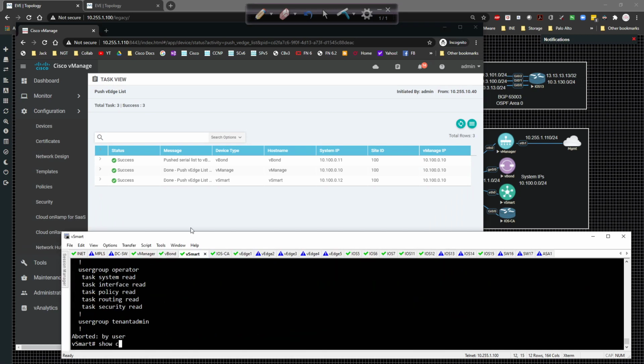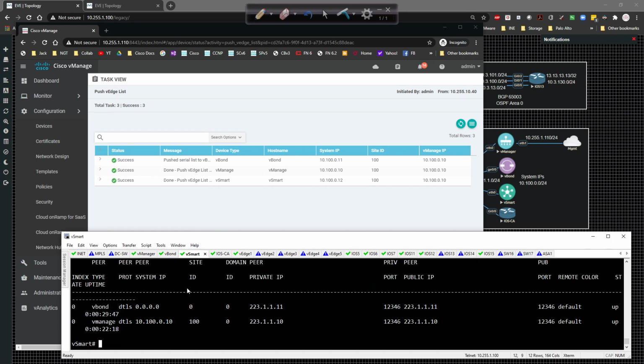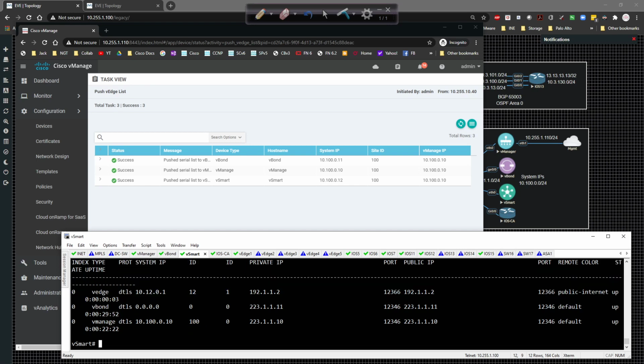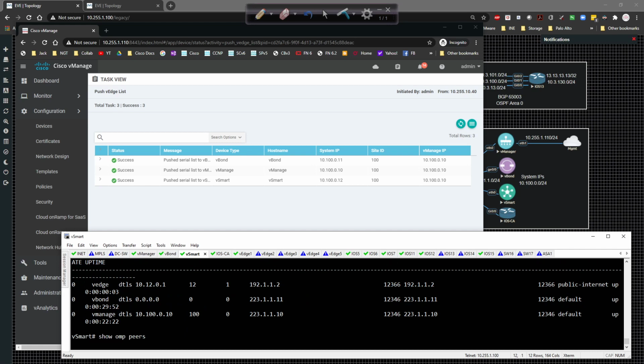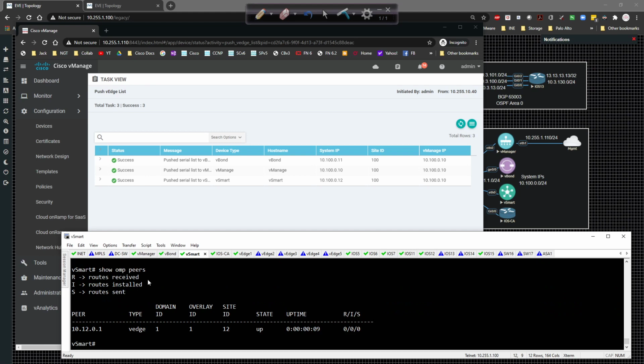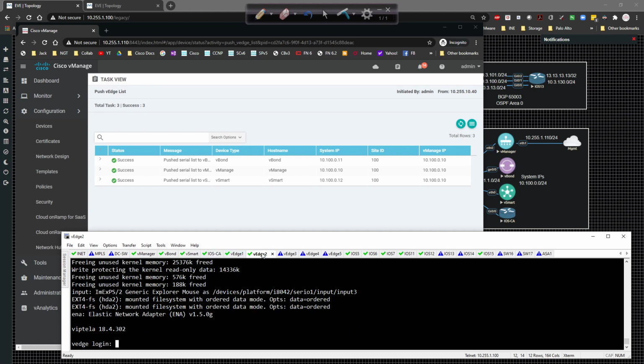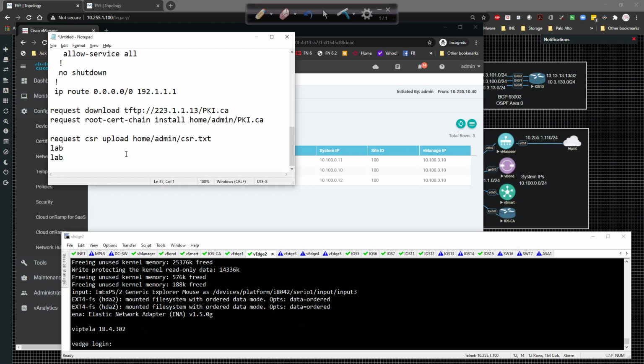So if we type in show control connections, eventually we should have a control connection set up to the vEdge, and there's the vEdge. The vEdge is now there. It just came up. And if we do a show OMP peers, we should have a connection to vEdge 1, which we do, which is what we want to have. So now I'm going to repeat the process on 2, 3, 4, and 5. Again, it's a repetitive process, but at this point in time, let me go back to vEdge 1.